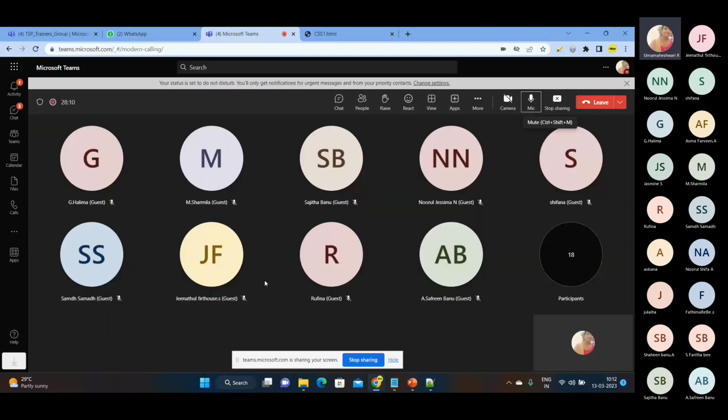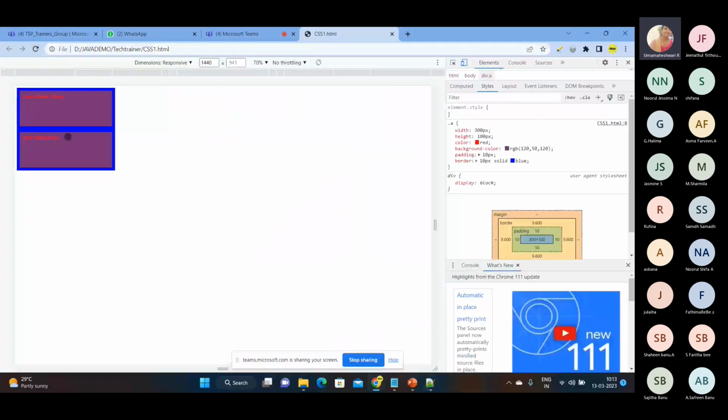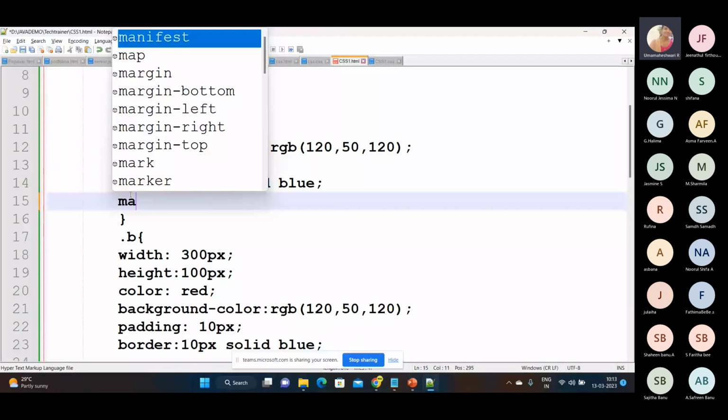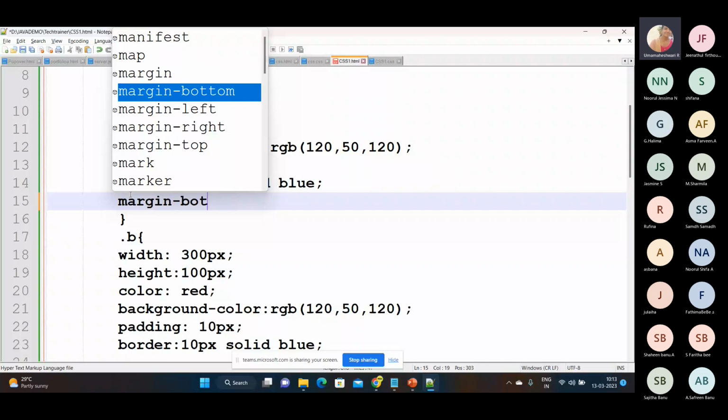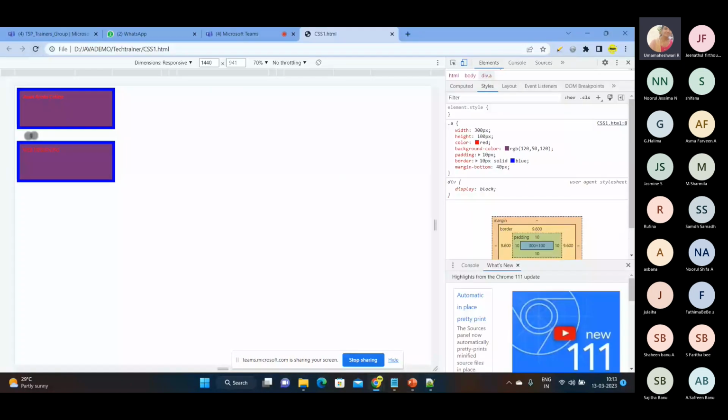If I save this and check the output, you can see two things. I need some space between the Annai Ayesha College and web designing. So here I'll mention margin bottom as 40 pixels. If I go and refresh, I get the 40 pixels between the first container and the second container. It's very simple.